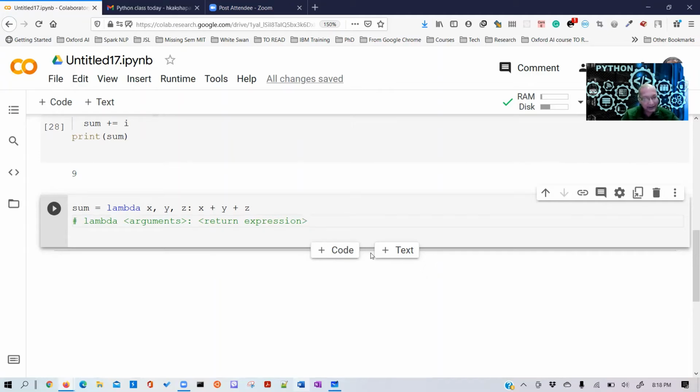So lambda is a keyword. x comma y comma z: we are passing three arguments, basically three parameters are defined, so we need to have three arguments. And then x plus y plus z, whatever that expression evaluates to, will be returned back.